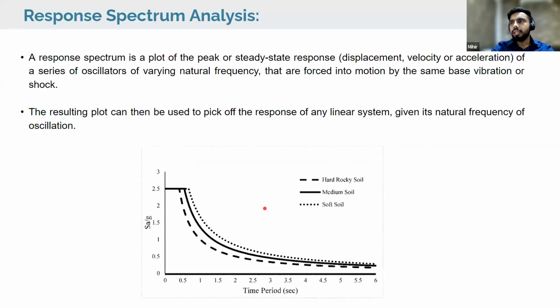So we will talk more in depth about these analyses now. The response spectrum analysis: what is a response spectrum? We must have studied this. A response spectrum is a plot of the peak or steady-state response, which can be displacement, velocity, or acceleration, of a series of oscillators of varying natural frequency that are forced into motion by the same vibration or shock. This is one of the simplest definitions, I would say.